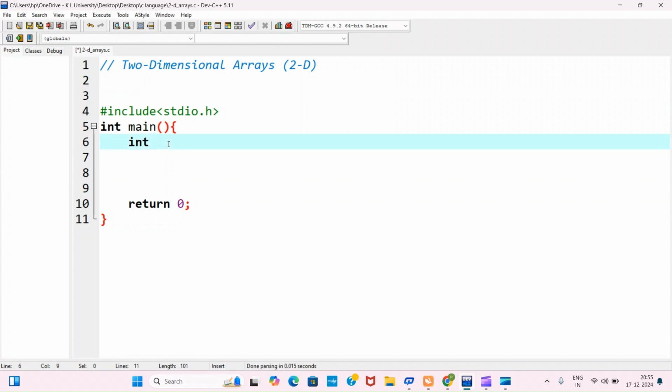Firstly, I should give the array name, and we have to give two square braces. In the first square braces, we have to mention the rows. That means if I want to take two rows, I'm giving two here, and in the second square braces we have to give the number of columns we are taking in a matrix. Here I want to take three columns.